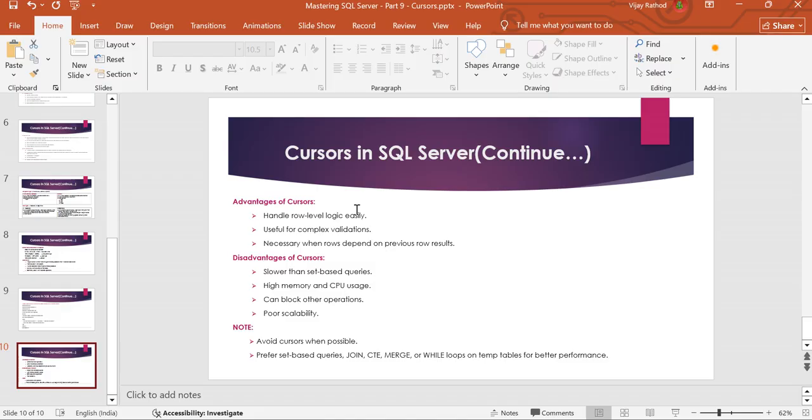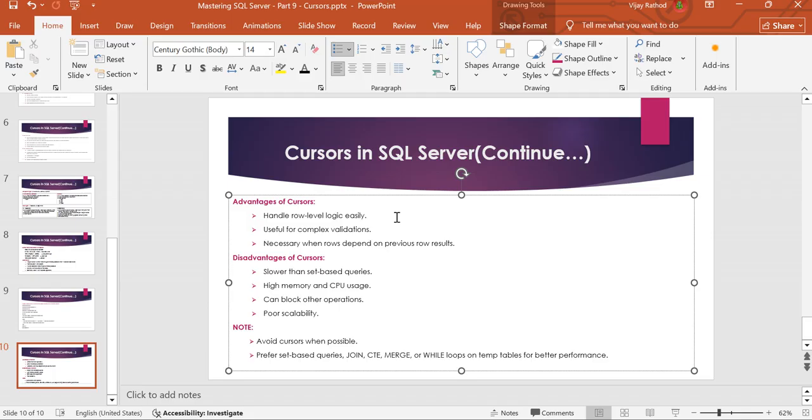Now let's discuss the advantages of the cursor. It handles row level logic easily. It is useful for complex validations. It is necessary when rows depend on the previous row result.